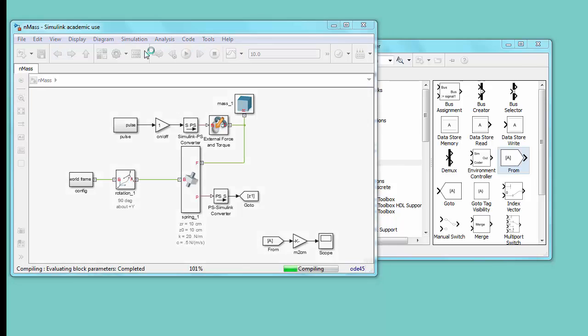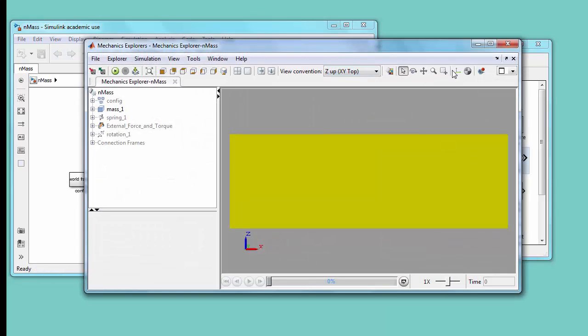And let's just update the diagram. That'll bring up the Explorer. Turn on the frames. Go to the pan tool and scrunch it down a little bit so I can see everything. There I can see the world frame on the left and the prismatic joint frame that's also attached to the yellow mass. Okay, let's just run this. So the pulse goes on, then it comes off. Beautiful.